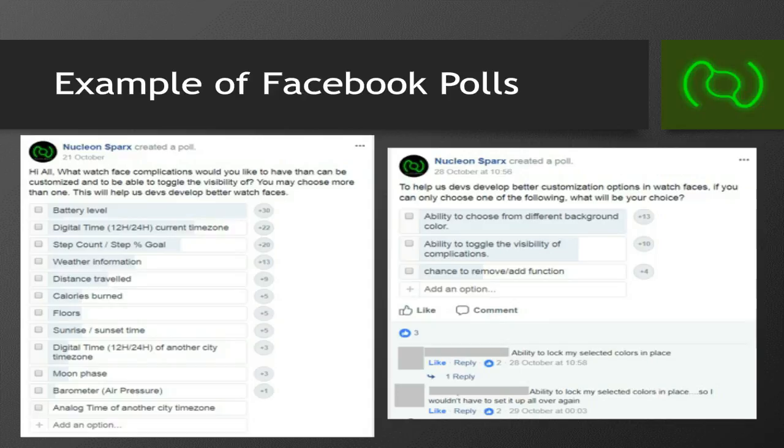The poll I had on the right is more on getting an idea of what customization options they would like in their watch faces. So what do they want more? Ability to choose different backgrounds, or is it ability to toggle the visibility of different complications like information in their watch faces? So having polls, engaging your users gives you an idea of what you can design to add value to them.